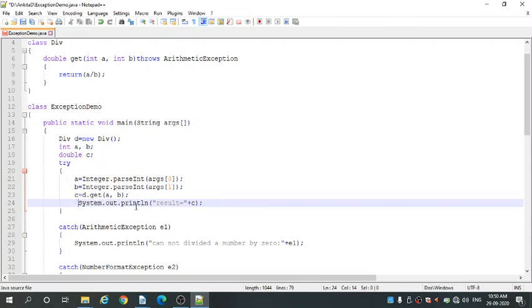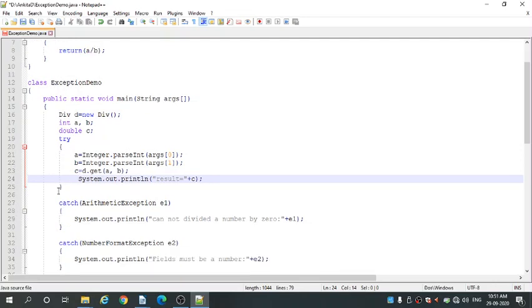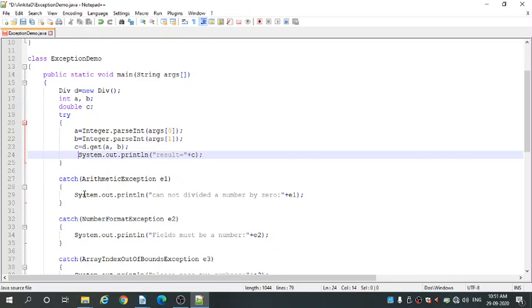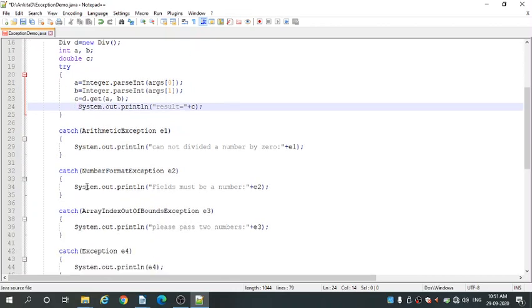And then comes System.out.println("Result = " + c). Okay. So whatever values we are passing will go to this class Division, and it will calculate a divided by b. Okay. And whatever result comes will be returned to the class ExceptionDemo, and it is printing the result here, plus c. We have closed the try block. Then comes the catch block. Here you can see there are multiple catch blocks.